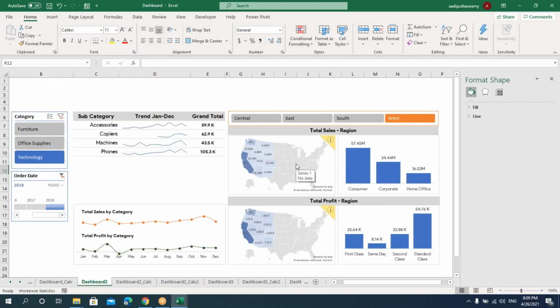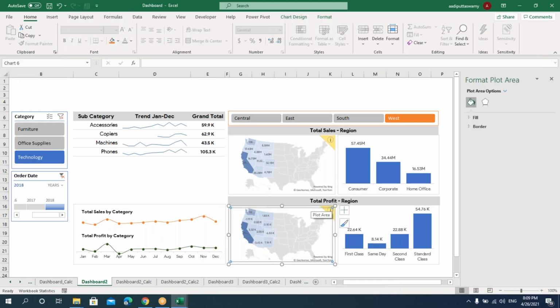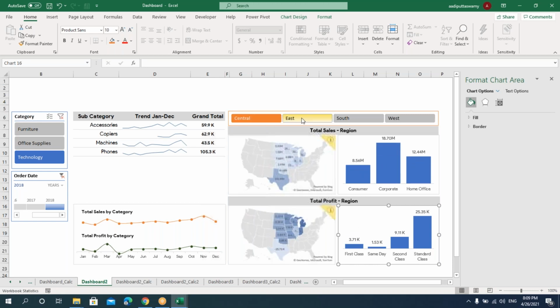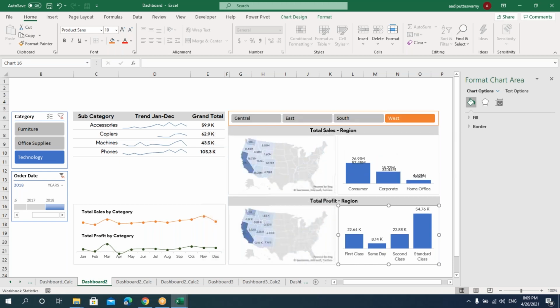That is, we're supposed to create total sales by region, total profit by region, that is with a map chart. And also we'll have one more report here, that is by categories or ship mode or whatever. So whichever field you want, you can take it. But for this, we'll have a slicer, that is by filtering with region.